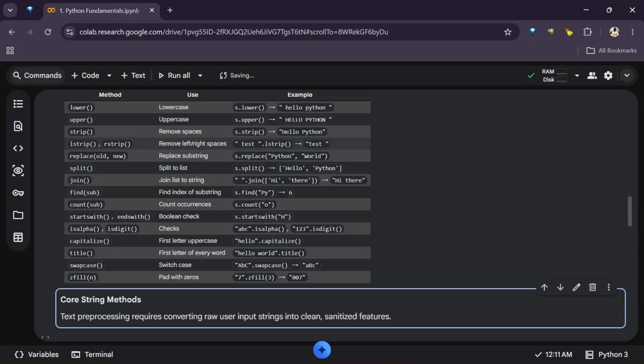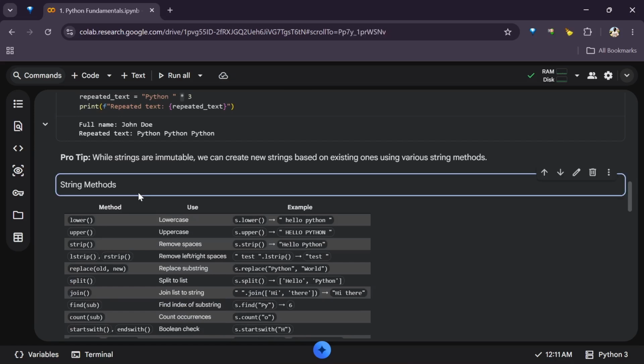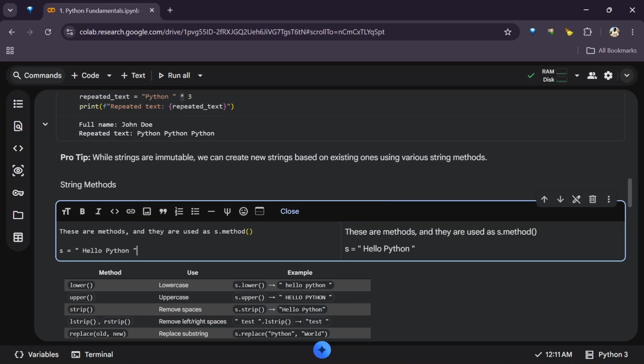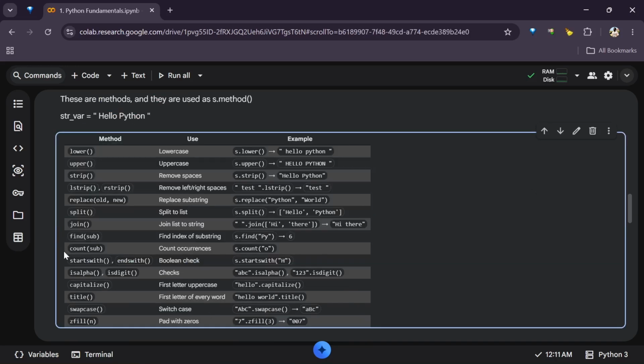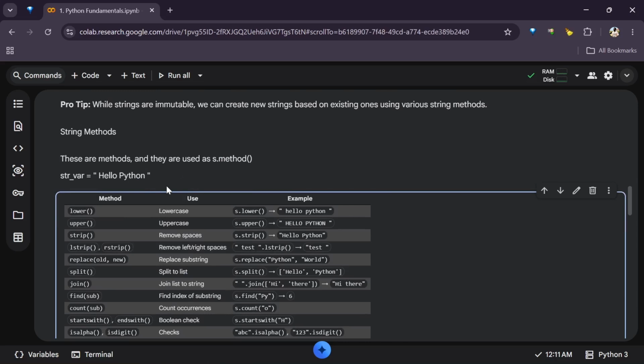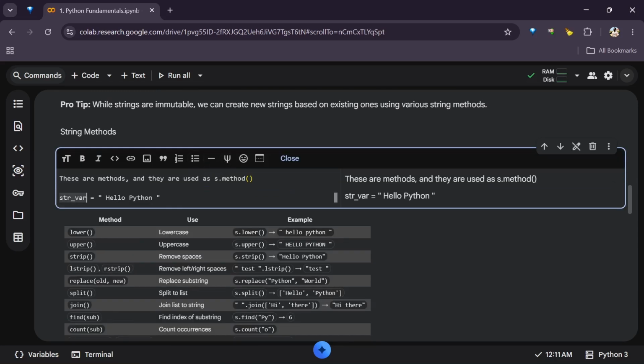Okay. Yeah, don't worry about that. So we just add something below. Do that, yeah. So let's say the string variable, let's just say str var. All right. So these are methods, and how do we use them? We use them by dot notation. Okay, we use them by dot notation.